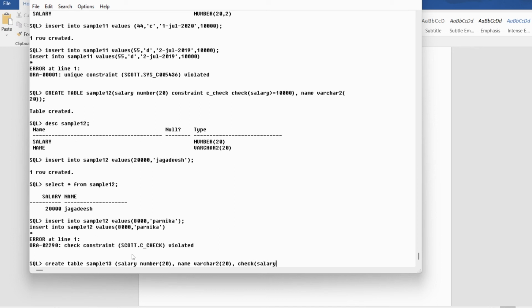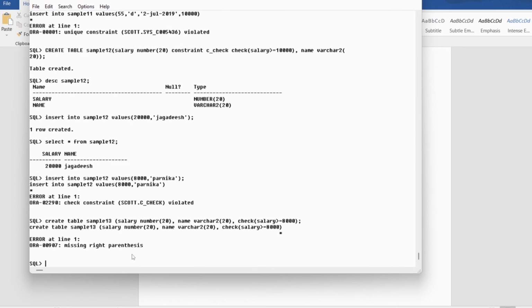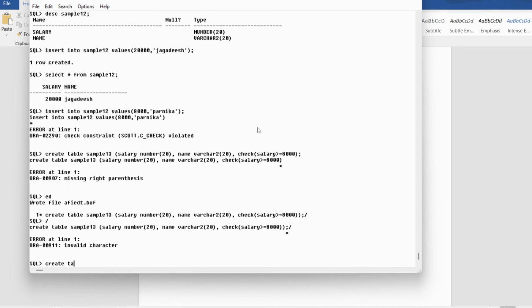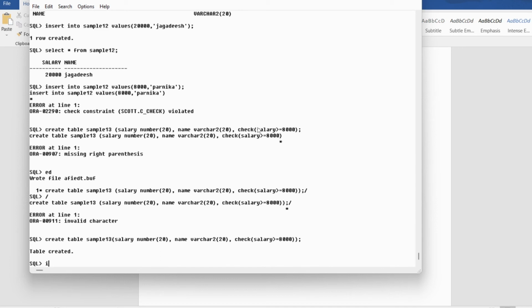Attribute is salary, which should be greater than or equal to 8,000. Now look at here, what happened? Missing right parenthesis. Create table sample13 (salary number(20), name varchar2(20), then comma, check on what attribute, salary should be greater than or equal to 8,000. Close the salary, close the one, and now look at here, the table has been successfully created.